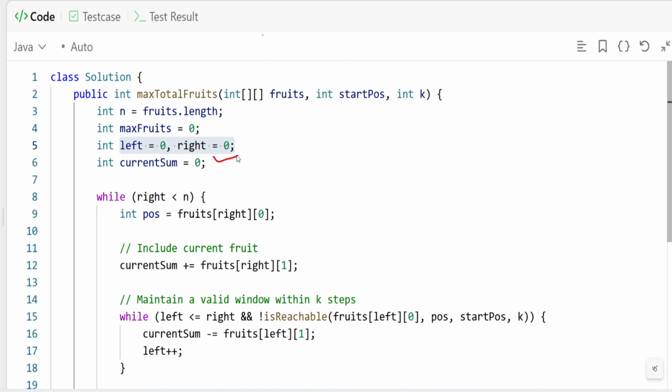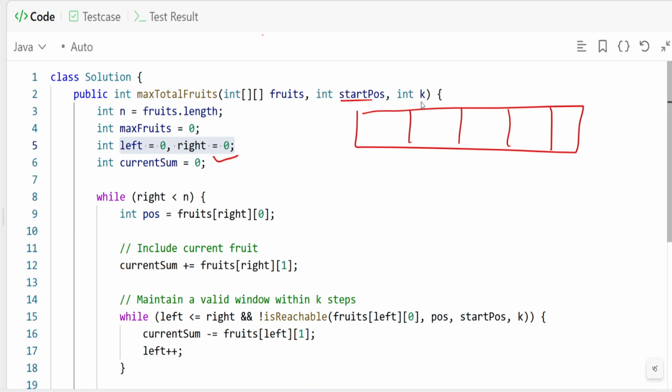So if it is at 0, it means we have an array, let's suppose, and forget the start and k for now, right? We will start the window from here, so left is here and right is also here, okay.